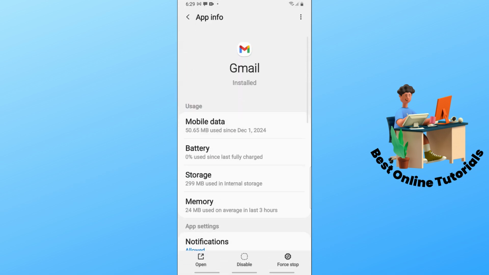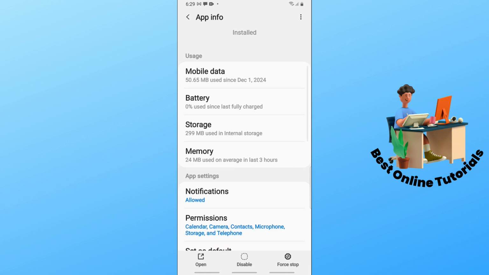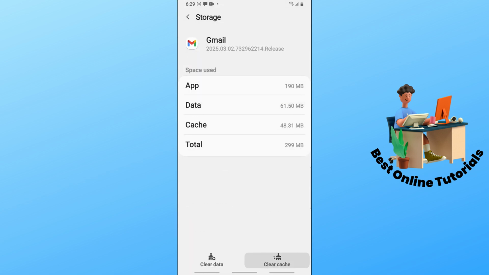tap on it and just simply select storage over here and just simply tap clear cache and just simply clear the data, and from here it will reset the Gmail and you should be able to fix the issue.